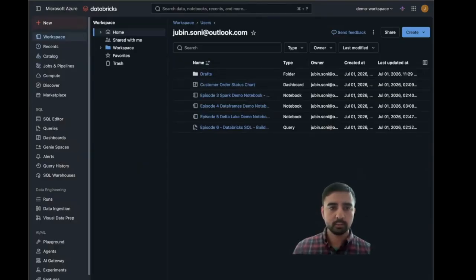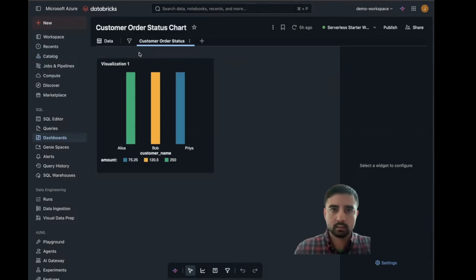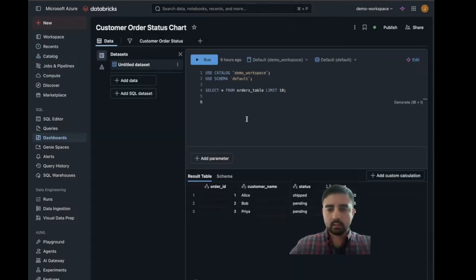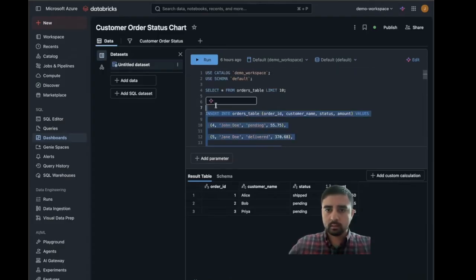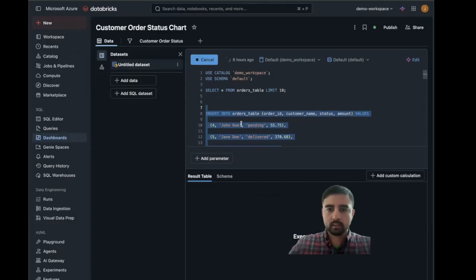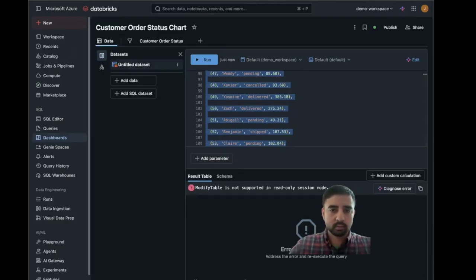So we will create a new notebook, or actually we'll just use the existing SQL editor, and then we will insert 10 rows. I will provide this insert query later on, and we're going to insert about 50 rows. So let that execute.